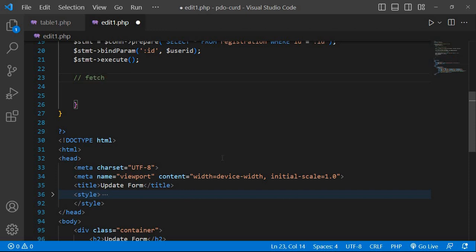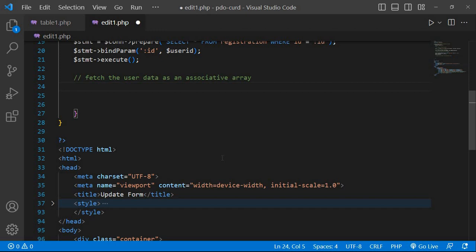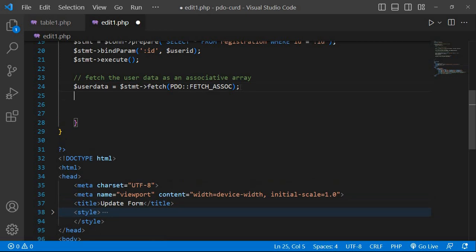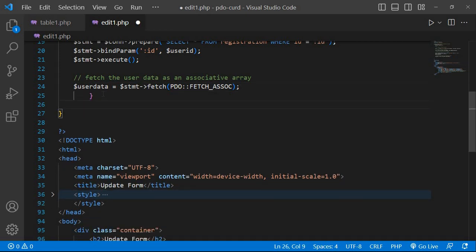Fetch the user data as an associative array. $userData equal to $stmt->fetch, PDO::FETCH_ASSOC; and after the try block, now start the catch block. Catch PDOException $e.